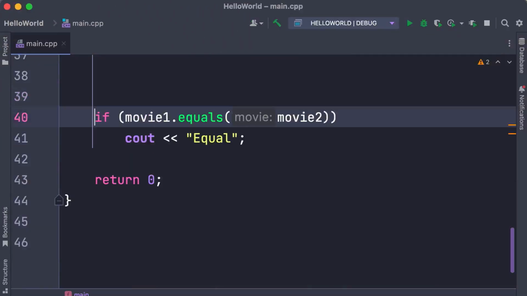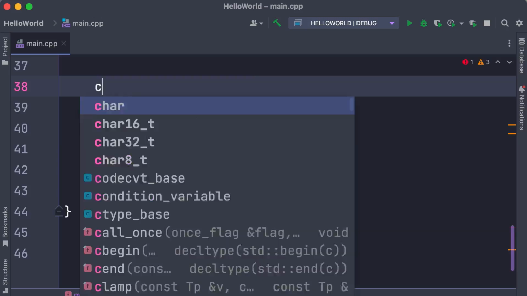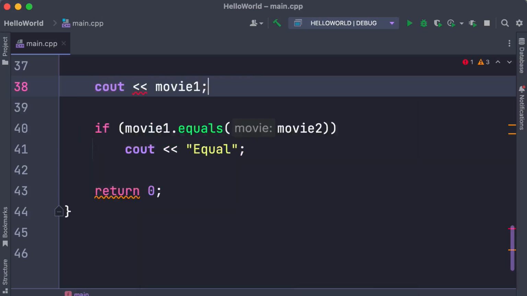So earlier I told you that we cannot compare two movie objects like this. Similarly, we cannot write a movie object to the standard output string. The reason for this is because none of these operators are implemented for movie objects. They're only implemented for basic types like integers, characters, floats, and so on. So in this lesson, I'm going to show you how to implement these operators for our movie objects.